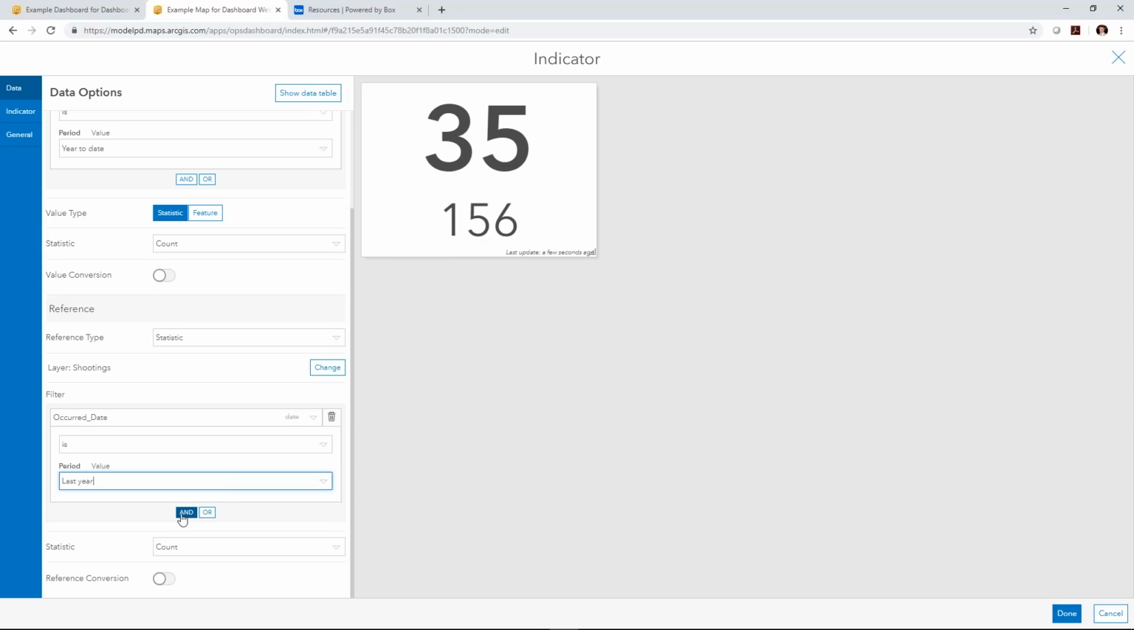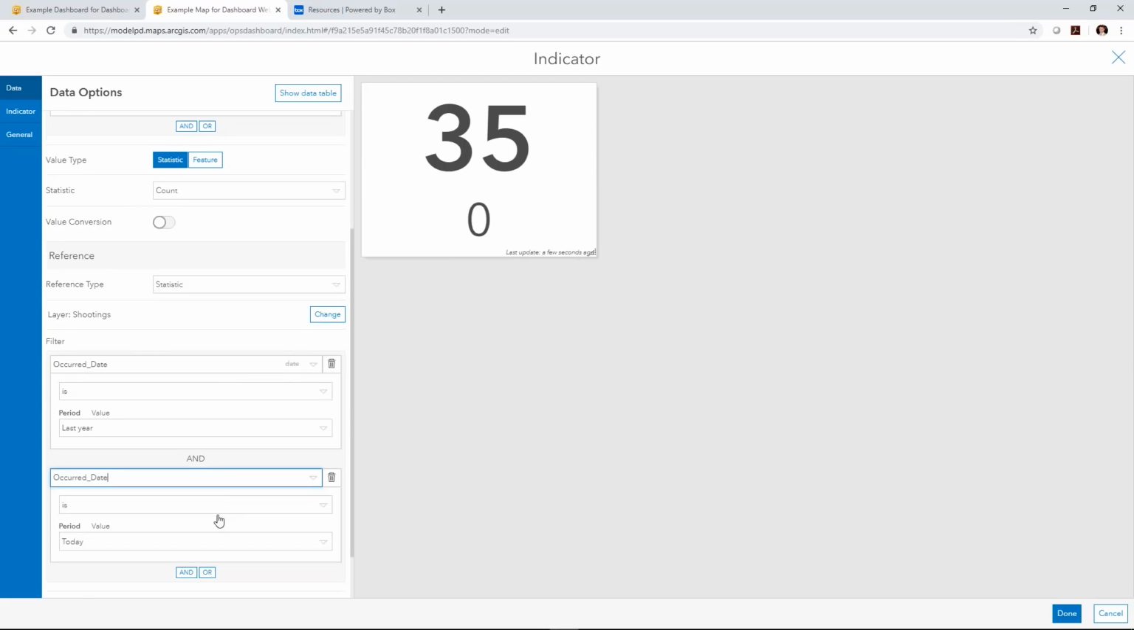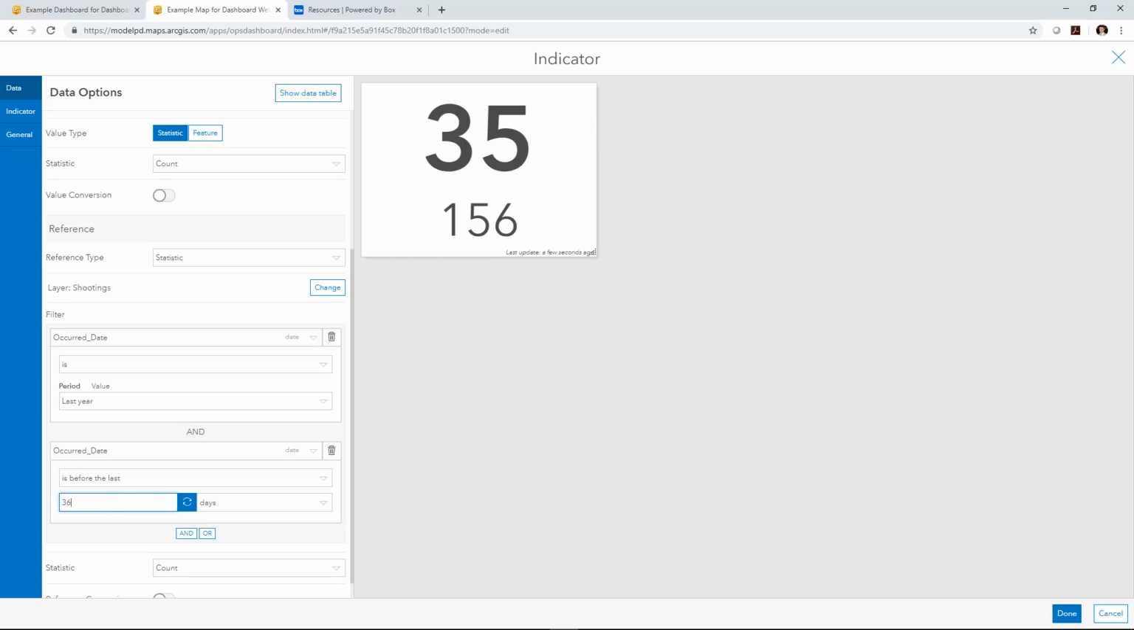How do I do that? I press and then I say occurred date is not within the last, is before the last, 365 days. So now I have a value that is last year to date to compare against my current year to date. Now I want to change how this indicator is displayed and show a percent change metric for those two values.